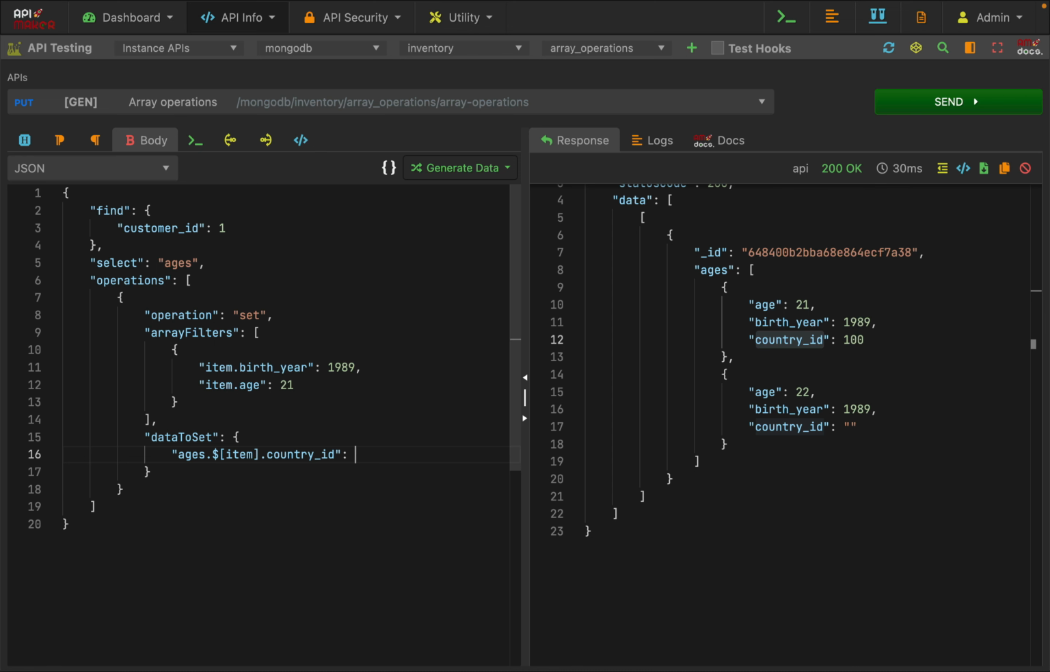Now let's make it 200, update it, it is done. This is how it works.